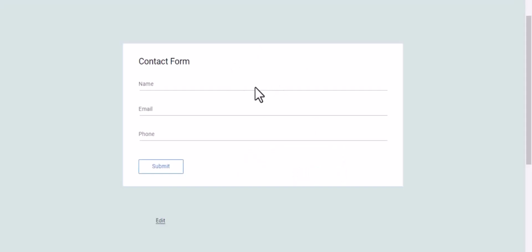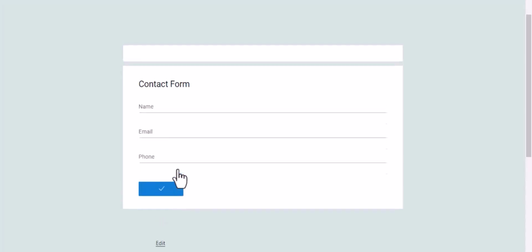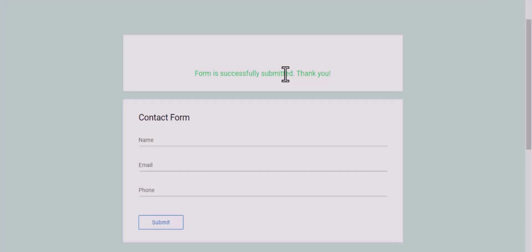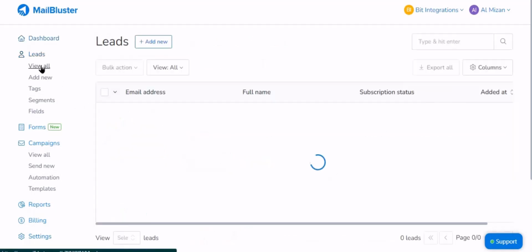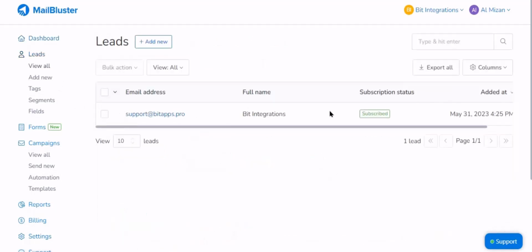Now go to your form and type some information and submit the form. The form is successfully submitted. Now navigate MailBluster Dashboard and click the View All under Leads. Here is the data that came into MailBluster through the integration.